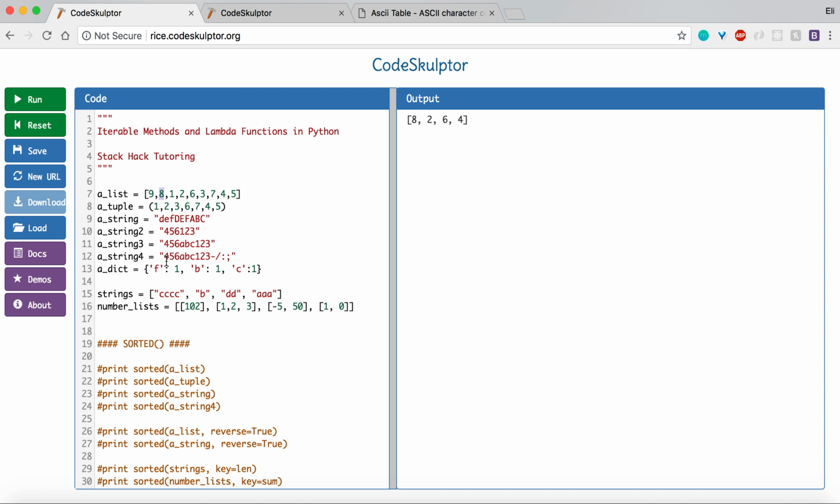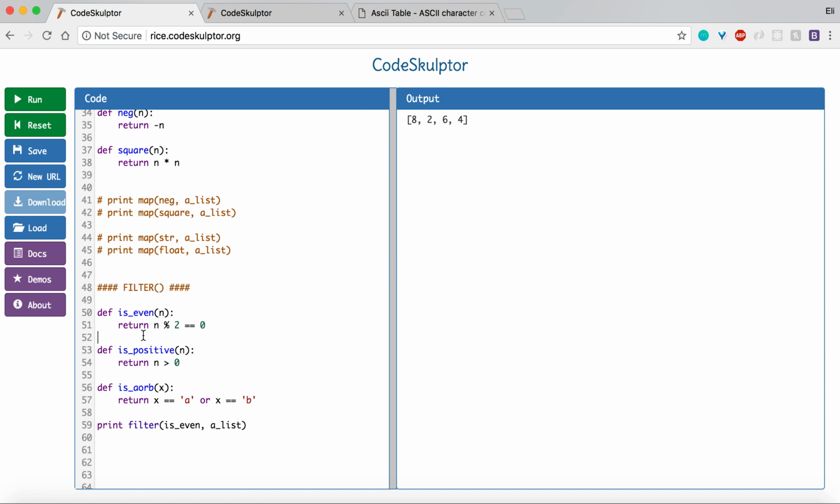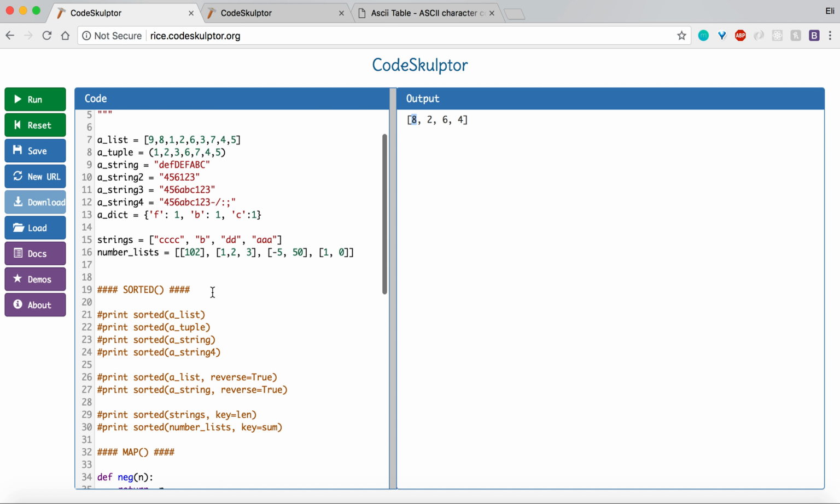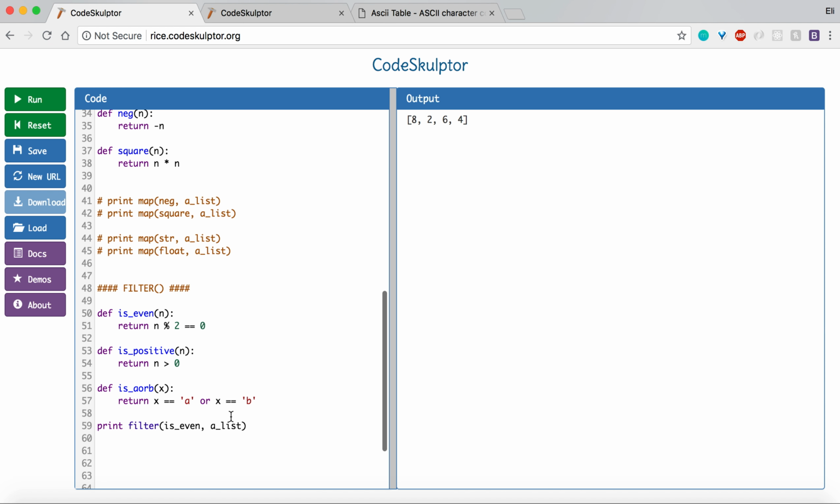Then it gets to 8, and it calls is even on that. It says 8 modulo 2, that does equal 0, so that's true, so 8 is kept, and that's why we can see 8 here. And then it goes through that for the rest of them. It does the same thing on 1. 1 is not true, so it's not kept. 2 is true, it's kept. 6 is true, it's kept, and so on.